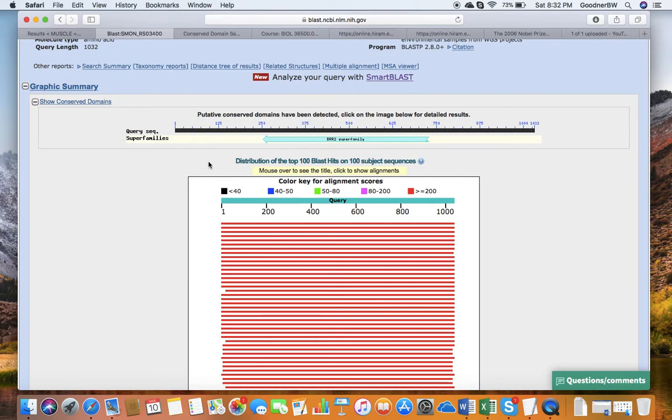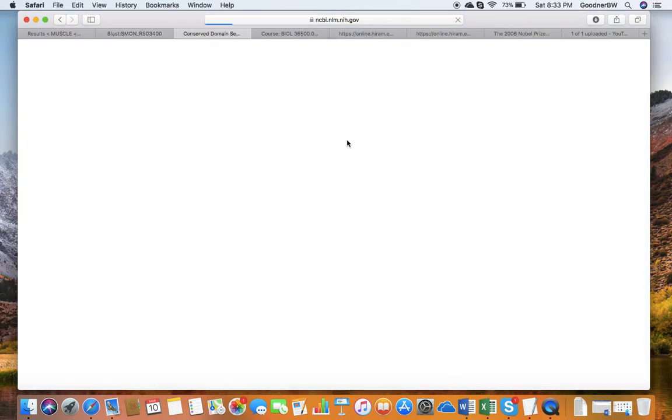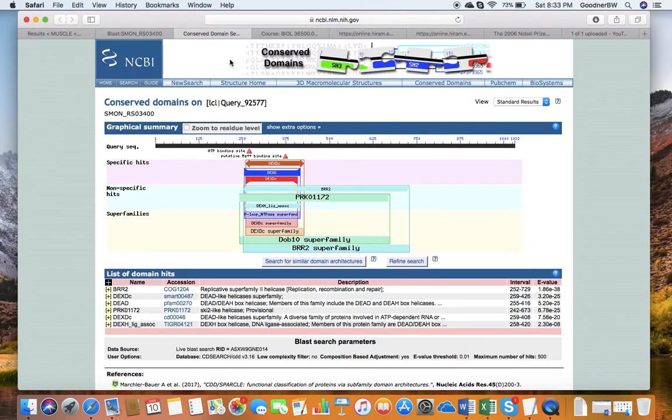I see this little graphic here above my BLAST hit visual that says putative conserved domains have been detected. Click on the image. So I can go here and click, and in doing so, I pull up a little more detail about the hits to what's known as the conserved domain database at NCBI. So this makes use of multiple different types of models of different protein domains, some of which we'll cover here and some of which we'll hold off on until we get to another module.